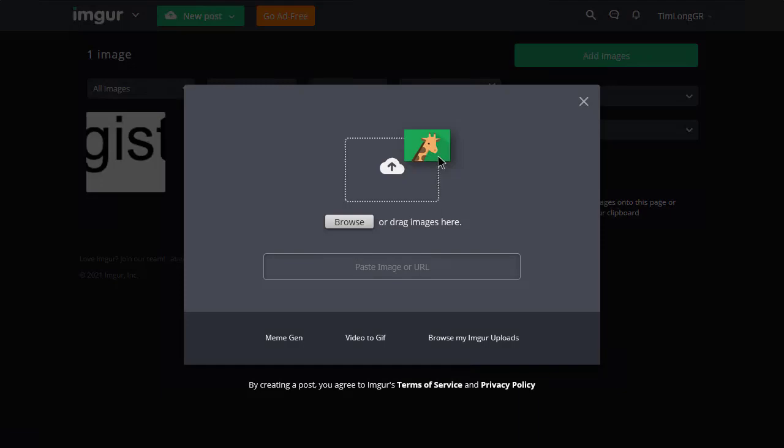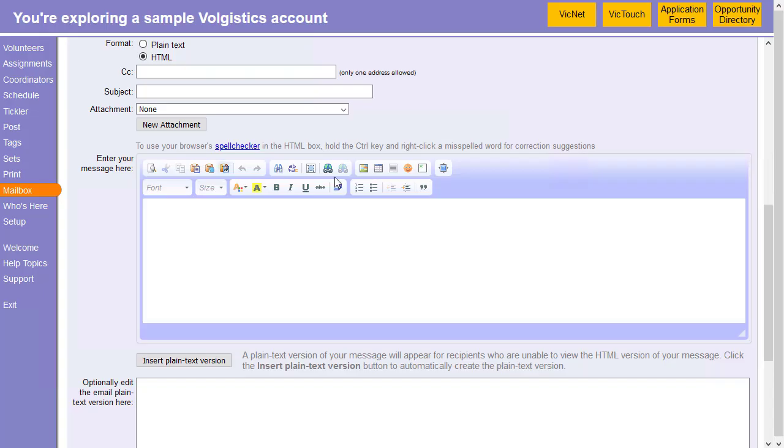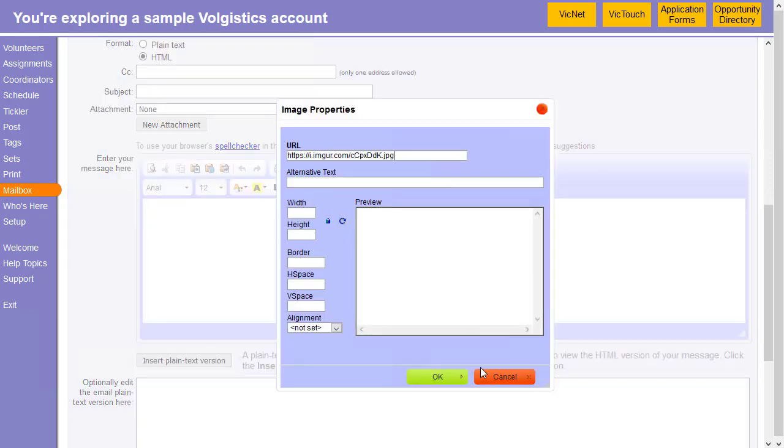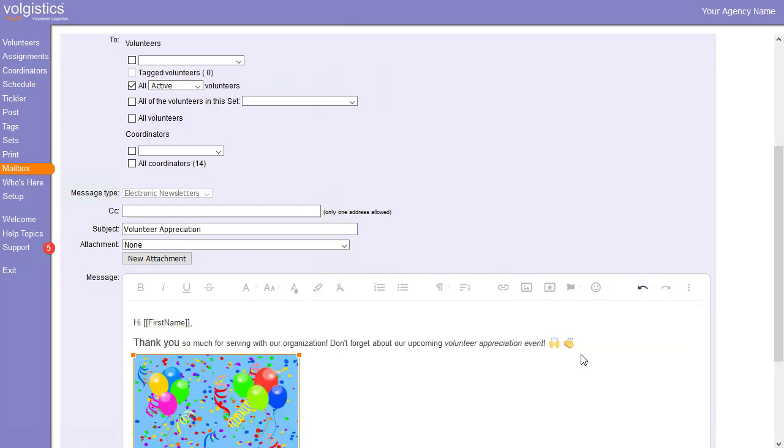With the old editor, you needed to upload your image to a third-party hosting site like Imgur, find the direct URL, and then paste it into your message. It was terrible. Now you can add your image right in Volgistics. Click the button here to upload it, or just drag and drop it right here, and Volgistics handles the rest.